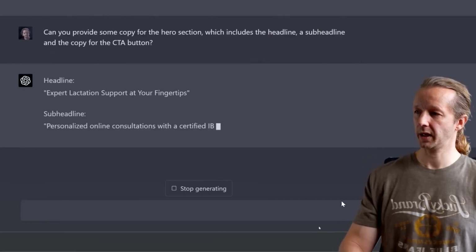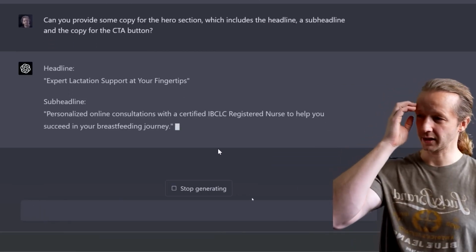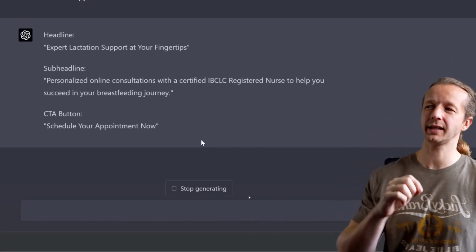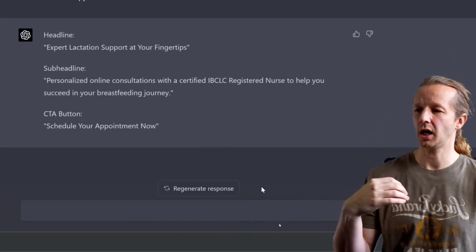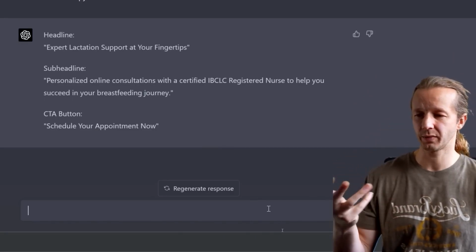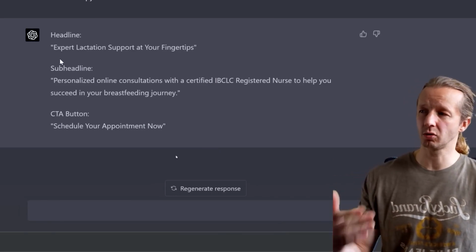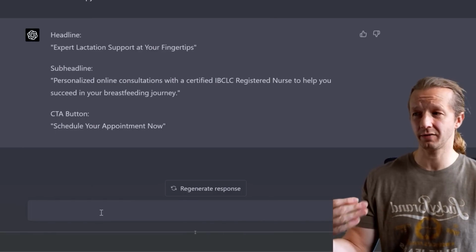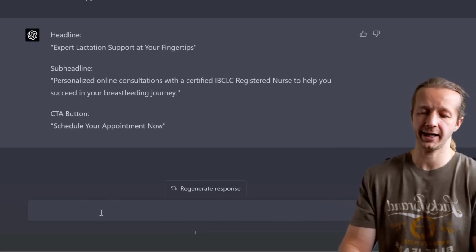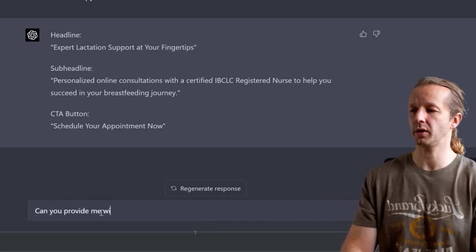So headline, expert lactation support at your fingertips. I don't really like that because it doesn't emphasize the actual fact that it's online. I thought it was going to give me multiple iterations of this, but it only gave us one. So I can just say, can you provide me with 4 more of those? With 4 more variations. There we go.